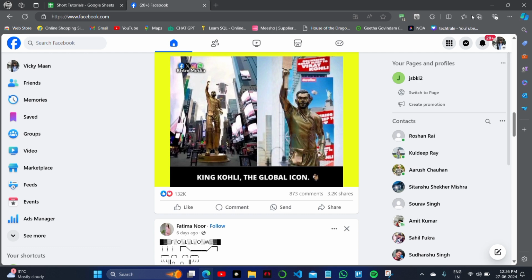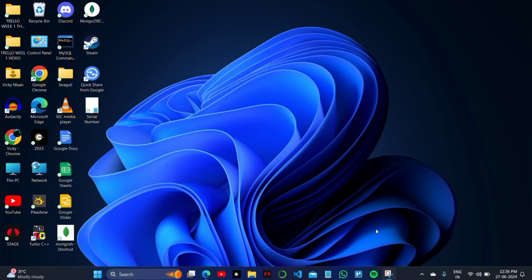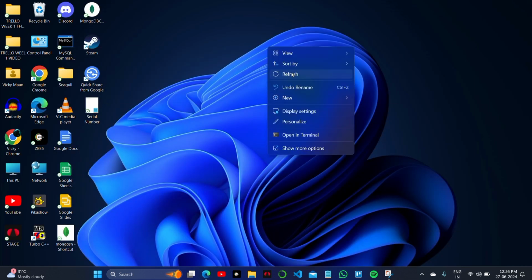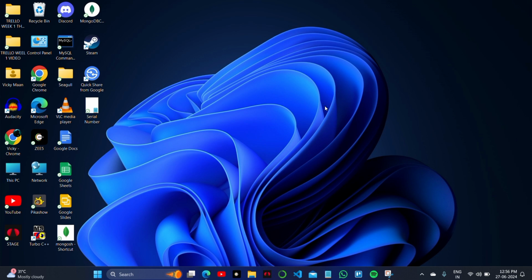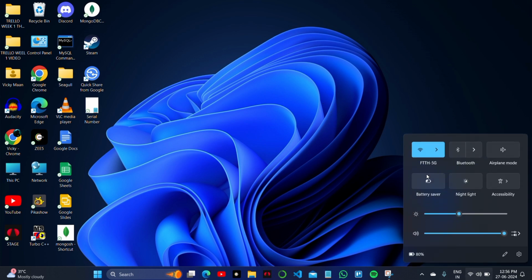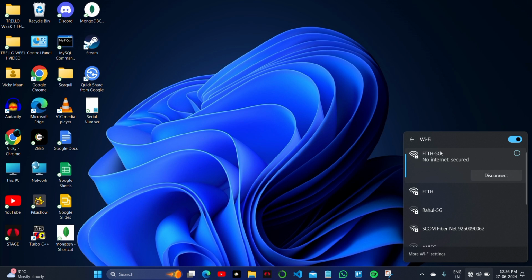Get back to the home screen of your laptop and simply refresh it one or two times. If you're facing this on a mobile, follow the same steps. I'm turning on my Wi-Fi and turning it off to refresh my network connection. This is to make sure that I have connected to a better and faster network connection.